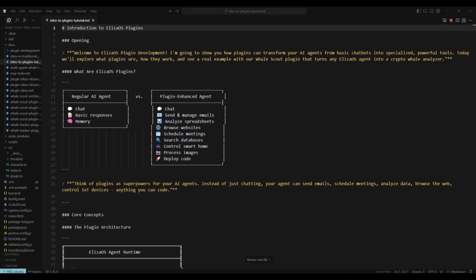Okay, so what are ElizaOS plugins? Well, as you can see here, a regular AI agent has access to chat functionality, basic responses, and some sort of memory. Plugins allow you to extend the capabilities of what is a regular AI agent. So think of a plugin as a superpower for your AI agent.